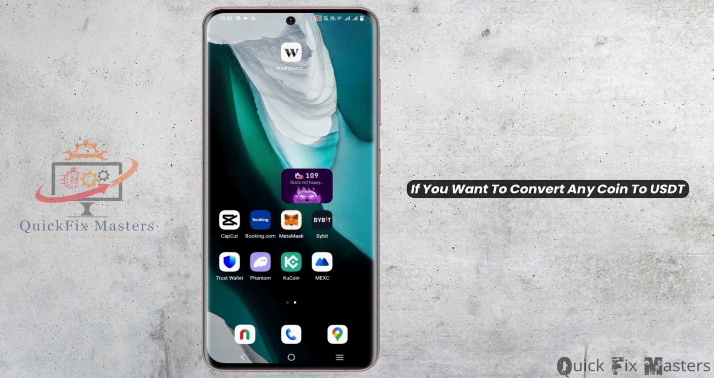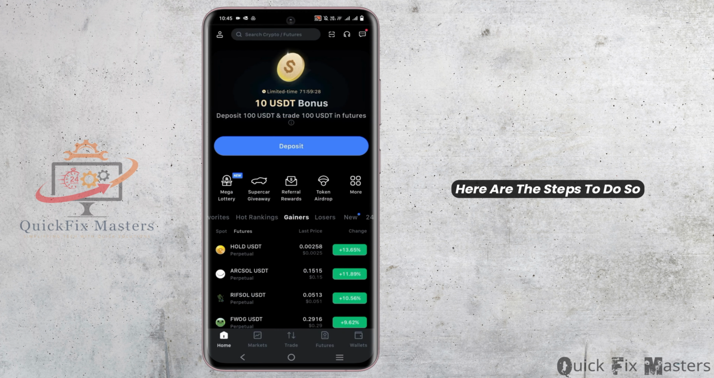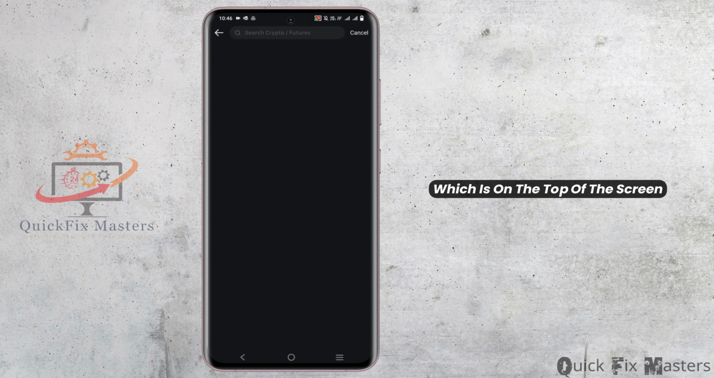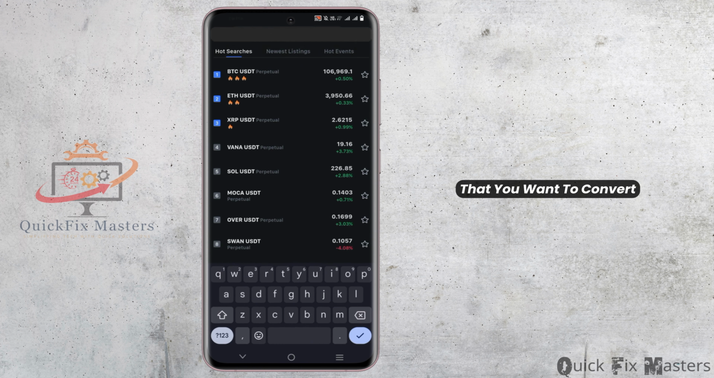If you want to convert any coin to USDT using MEXC Global, here are the steps to do so. Launch the application and log into your account. Next step is to search for the coin. For this, tap on the search bar which is at the top of the screen. Then, type in the coin name that you want to convert.